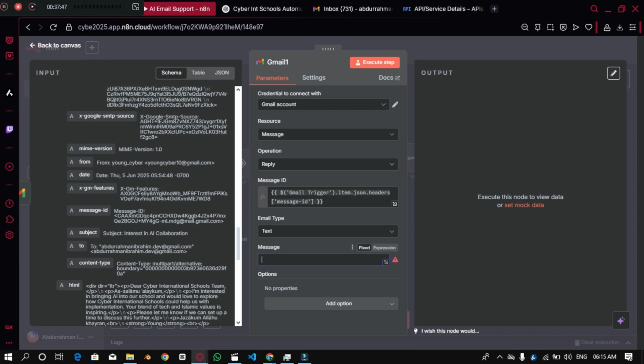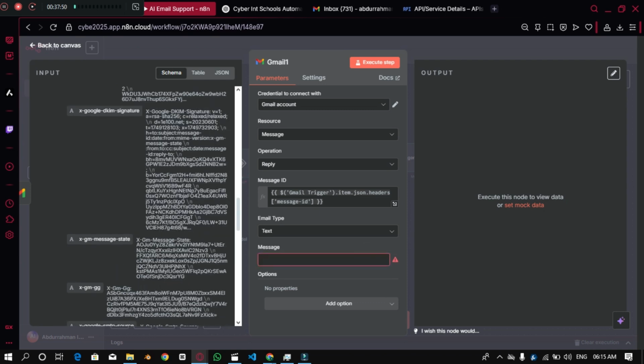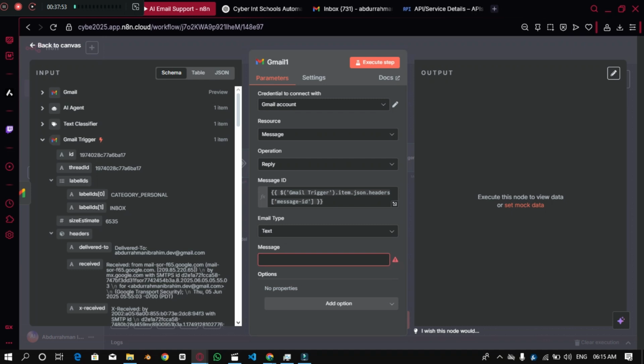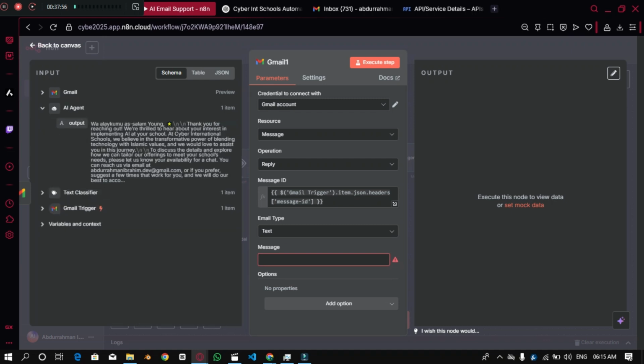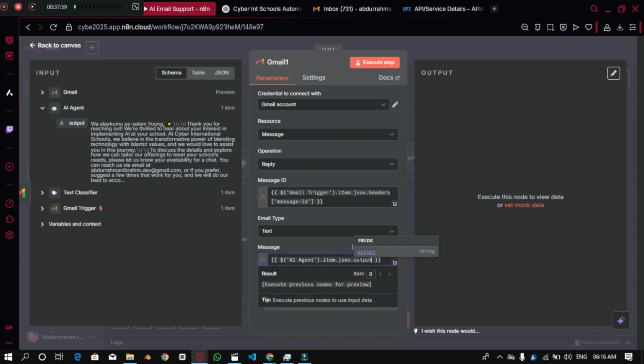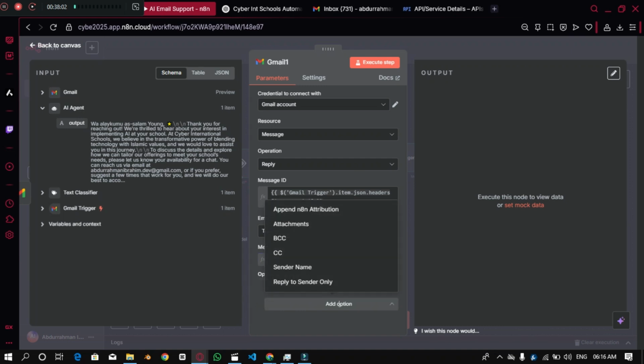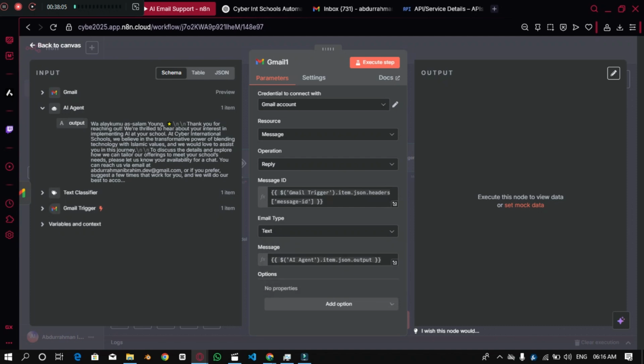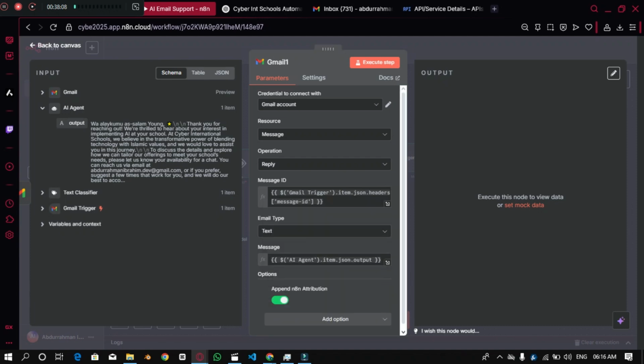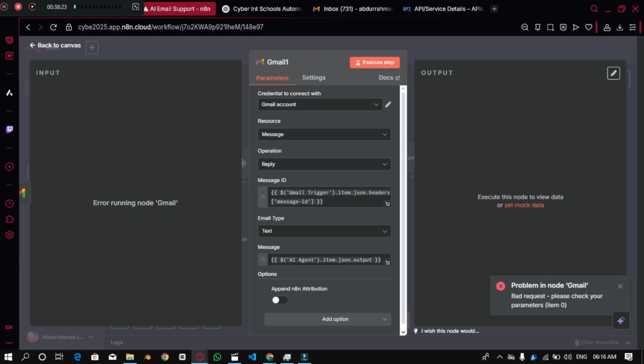Text message, we'll grab the message that is, we'll go to this agent output. Yeah, that is the message. We'll add this append n8n attribution option. If you don't uncheck it, the email sent will say that it was sent from n8n, and we get a problem in Gmail. What is that problem?